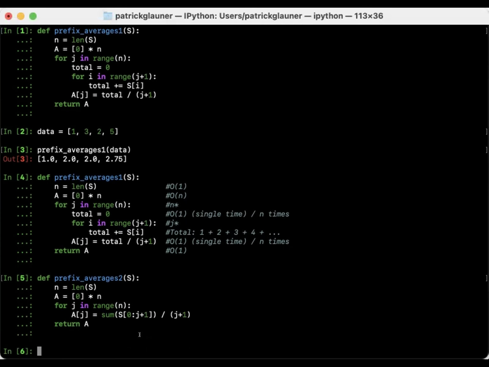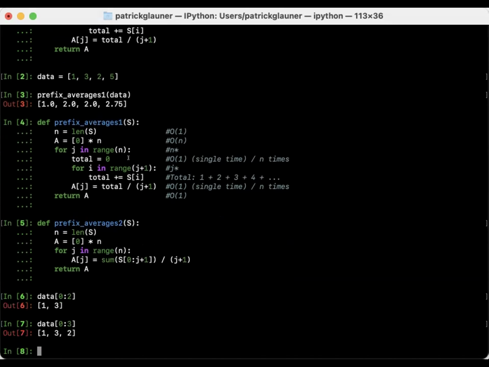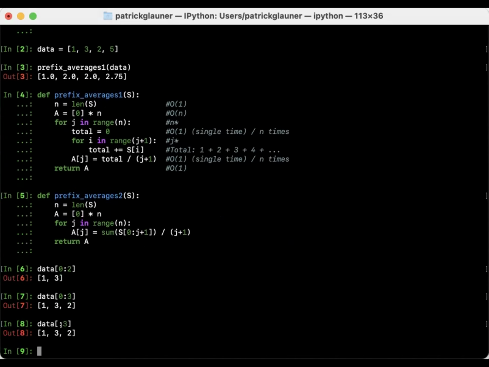It does not give me a better complexity because I'm using the sum function, but internally it's also represented with a loop. And just to show you what this notation means: if I take my data and I say I want everything from index 0 up to 2, for example, what it gives me is a slice. It gives me everything from 0 and 1, but 2 is an upper index that is excluded. I could also put in a 3, then I get a slice of my data.